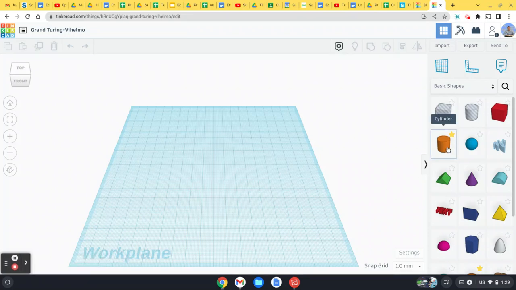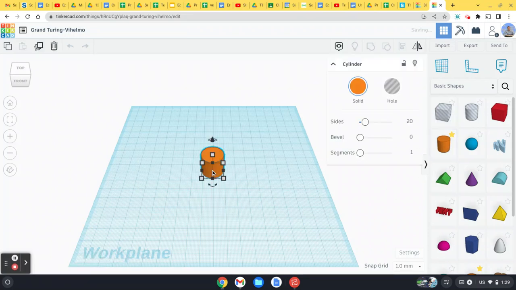Open up your work plane, grab a cylinder, put a cylinder in the middle, drag it to about 60, 62. Then you also need to lower it down to about 5 or 6. Okay, and that is your first petal. And you're going to have a lot of petals.